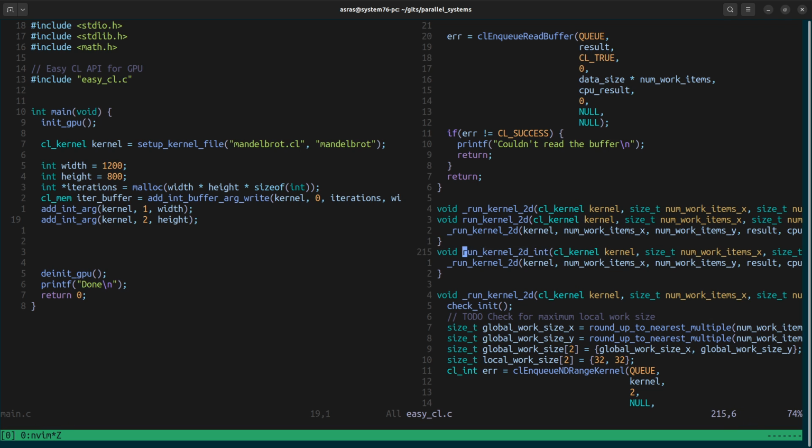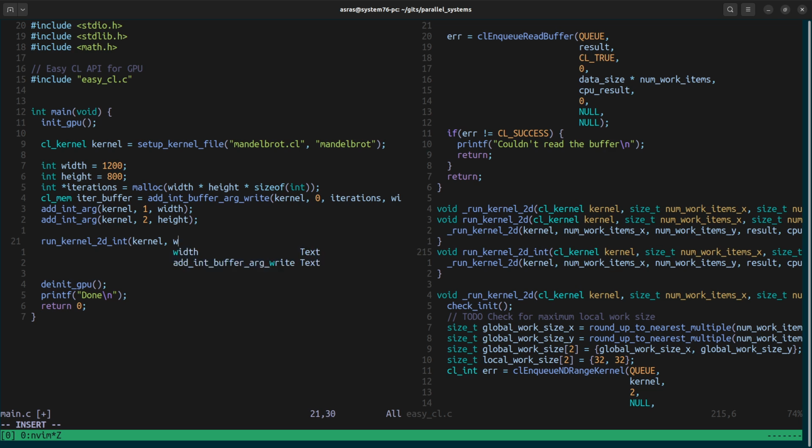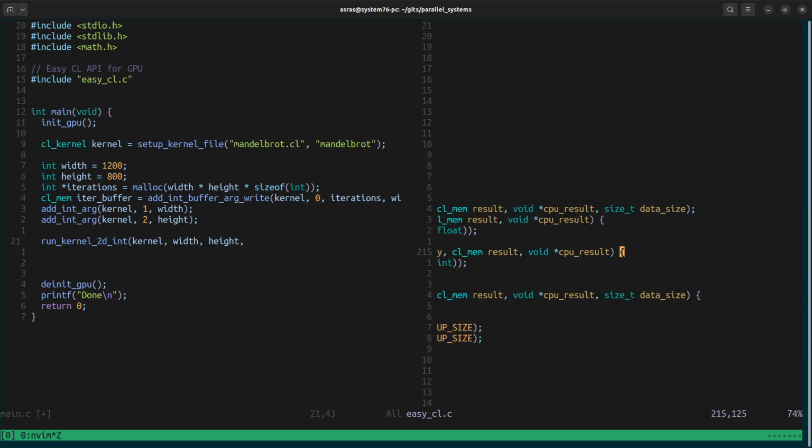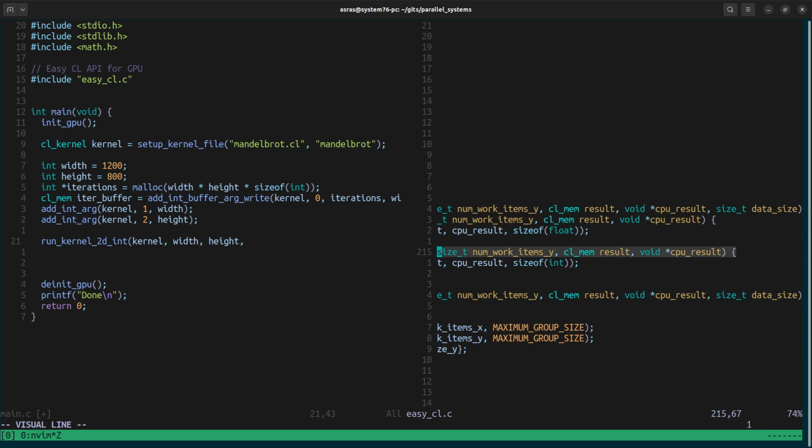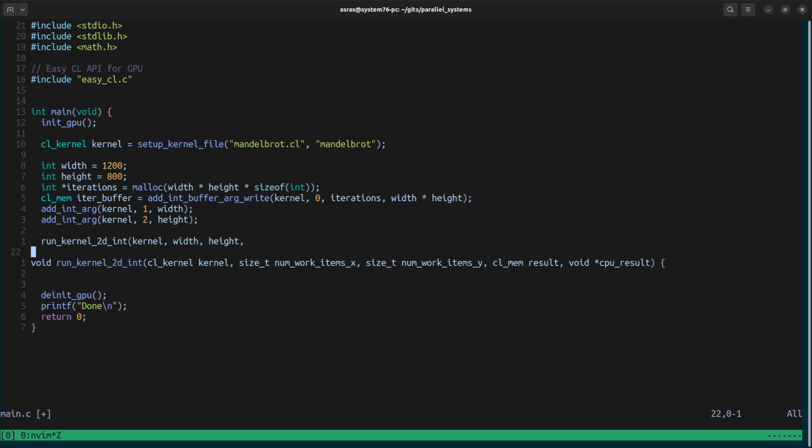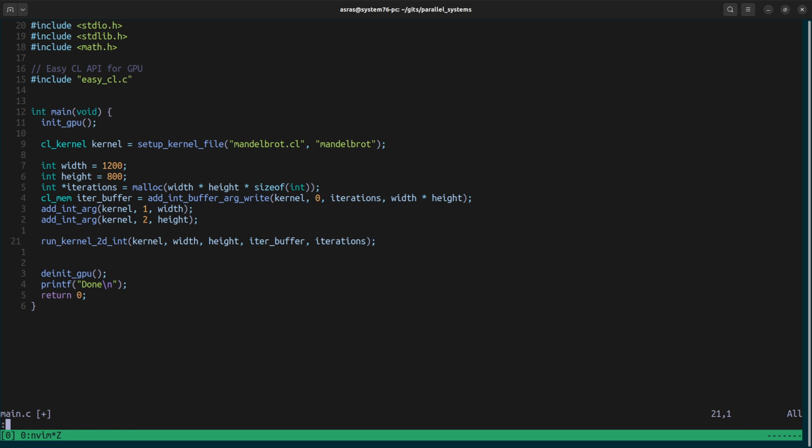And we have to say that the result is an integer, unfortunately, because I couldn't make it work otherwise. So we say we want to run for width and height. And let me just copy this. So x is width, y is height. The result is this buffer here. And the CPU result is just, we want to put it back into this one. Let's try to run it just to see that it doesn't break.